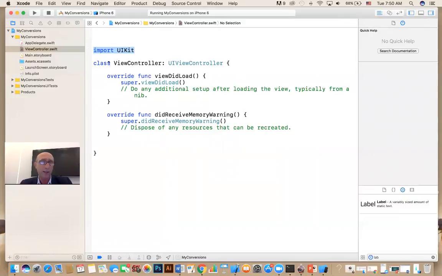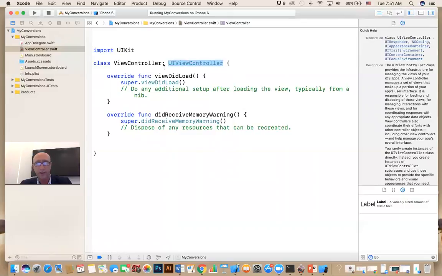First, we have a class, and object-oriented is critical. We'll cover this in another video. So a class, and this is the name of the class. The name of the file usually is what? View controller, okay? View controller. And this is the type of this file, or the parent of this file. So this is a UI view controller.